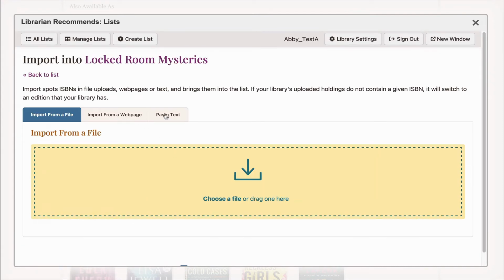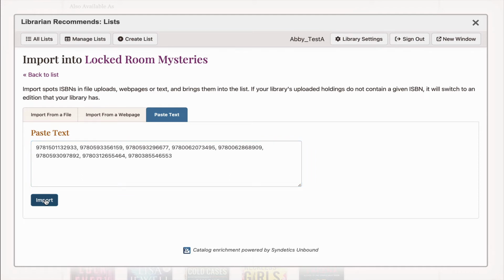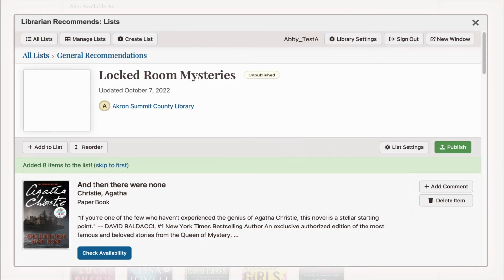And we can import data. I'm going to paste some ISBNs in here, but you can also upload a file, or it can look for ISBNs on a web page if you enter a URL.